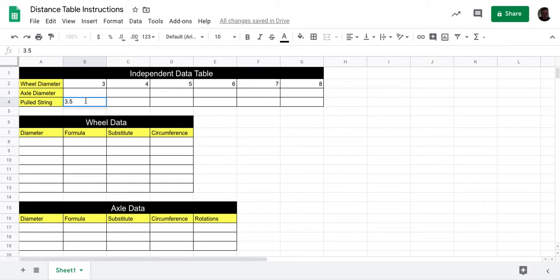And that represents the amount of string that the mousetrap can actually pull from one end of the mousetrap to the other, which really represents mechanically how much power the mousetrap's going to be able to apply to the axle. So that being said, really for spreadsheet purposes, all you need to know is that the pulled string is 3.5 inches. Axle diameters, this is where we get into fractions.